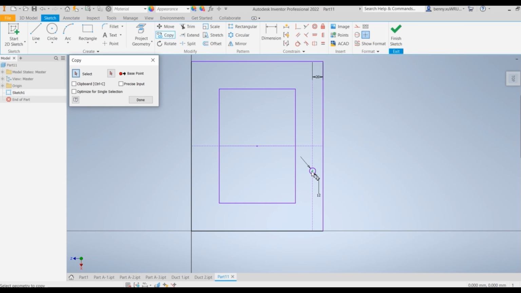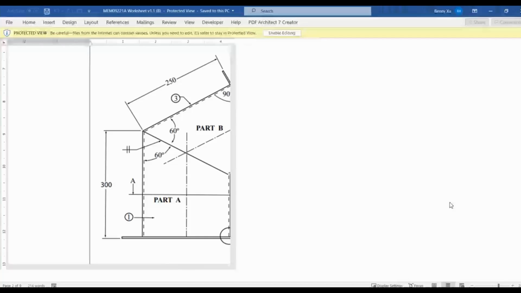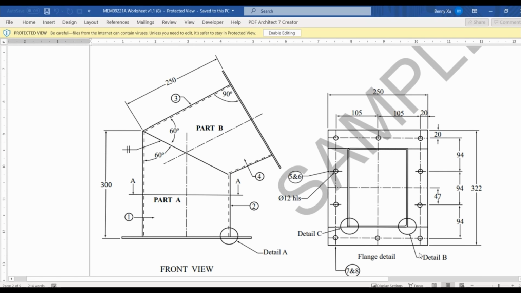Copy this one, select this point, and then move up just roughly there, one here, and one here, escape. So in total we have 1, 2, 3, 4 holes. Each one in between is 94.